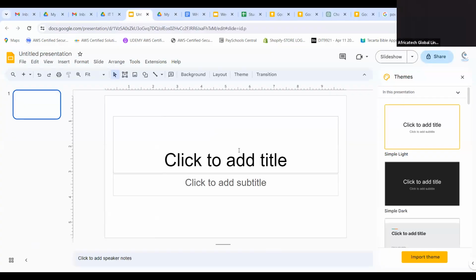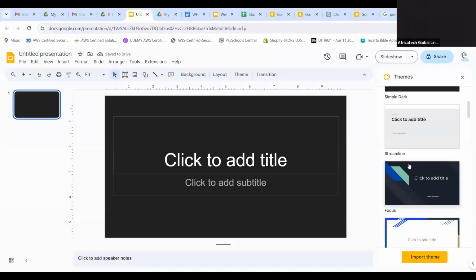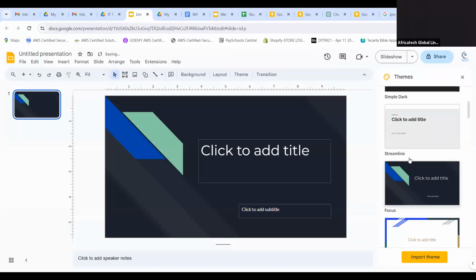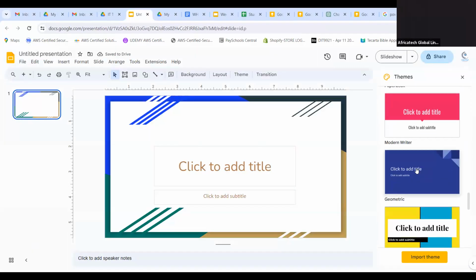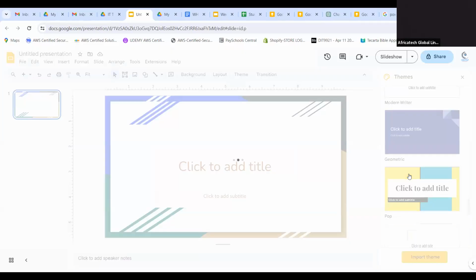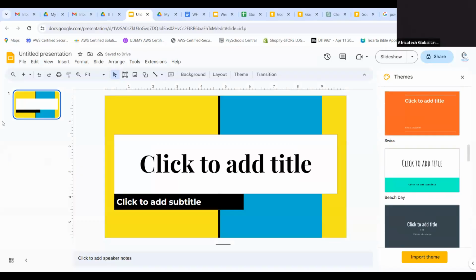This is how you create a PowerPoint. You can add a theme, you can add anything here. You can choose something, maybe the one that I'm using, which is down here for the slide, right? You can change the theme and do whatever you want to do.